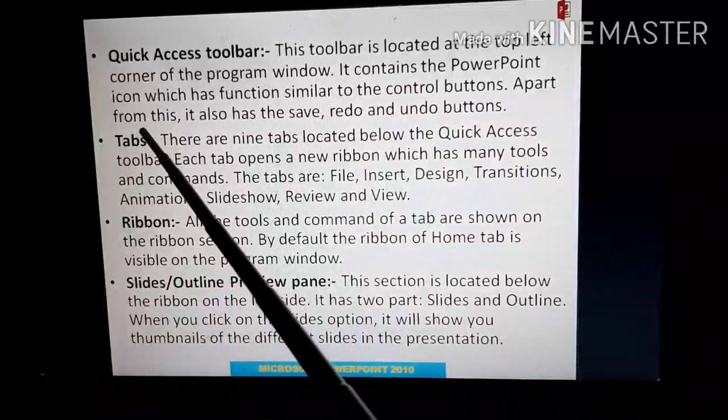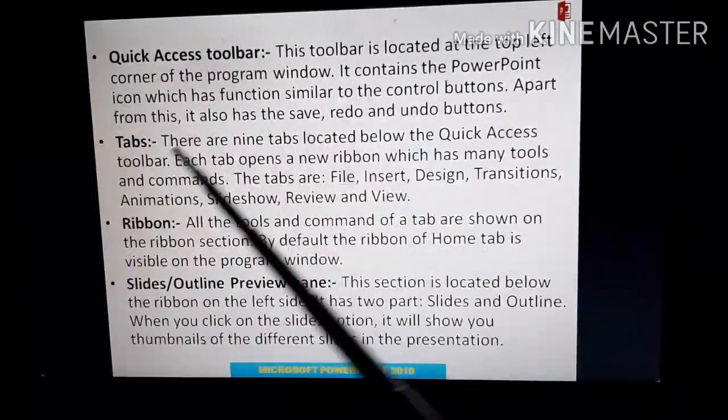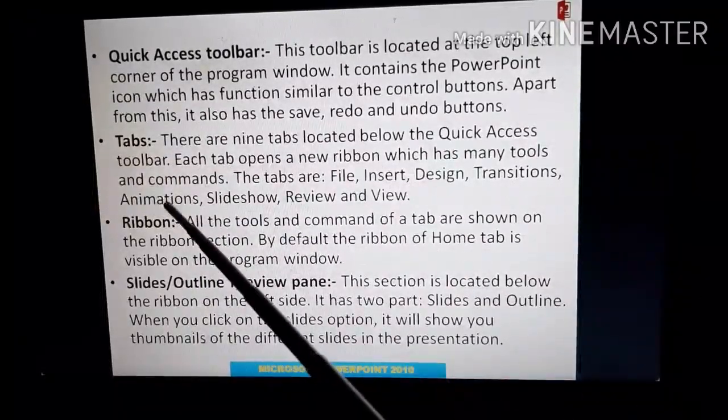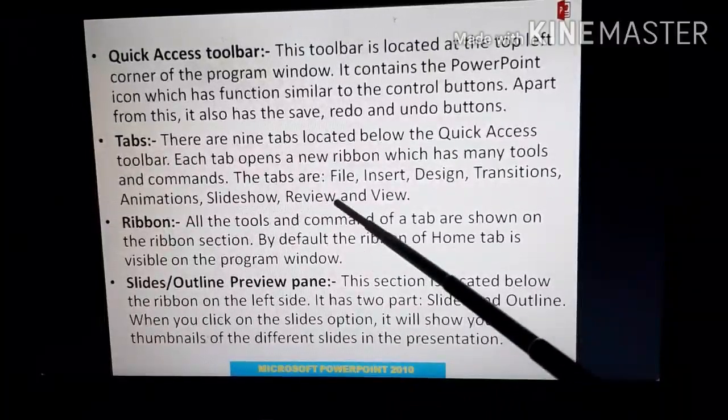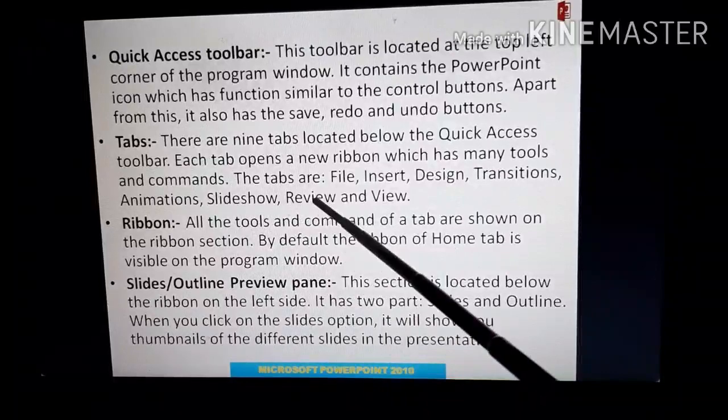So let's come to the next point, that is tabs. There are 9 tabs located below the quick access toolbar. Each tab opens a new ribbon which has many tools and commands. The tabs are File, Insert, Design, Transition, Animations, Slideshow, Review and View.